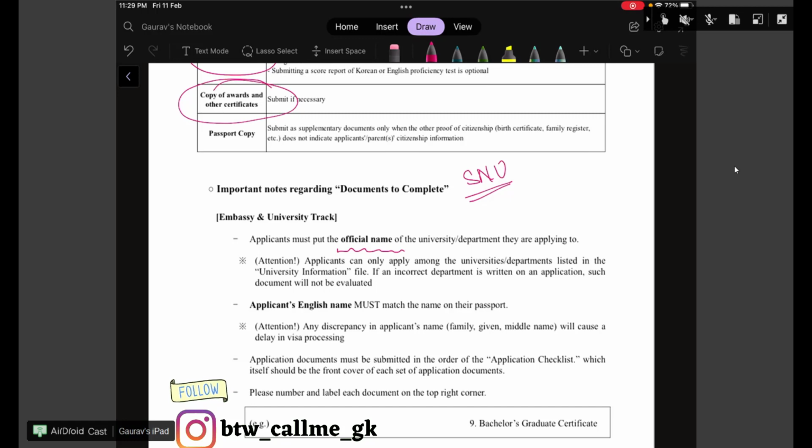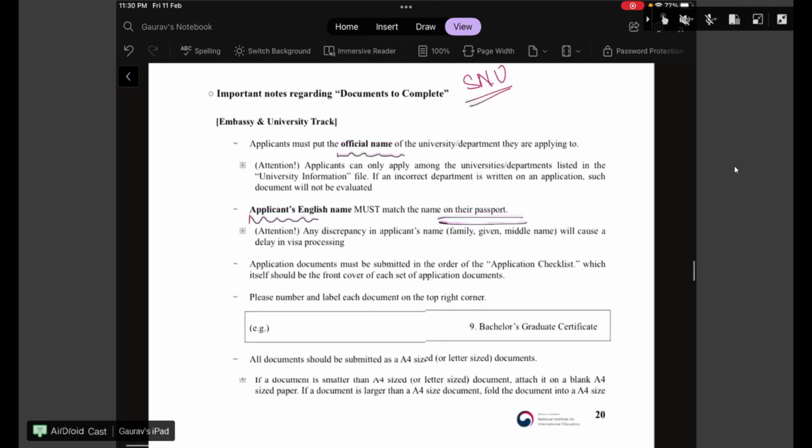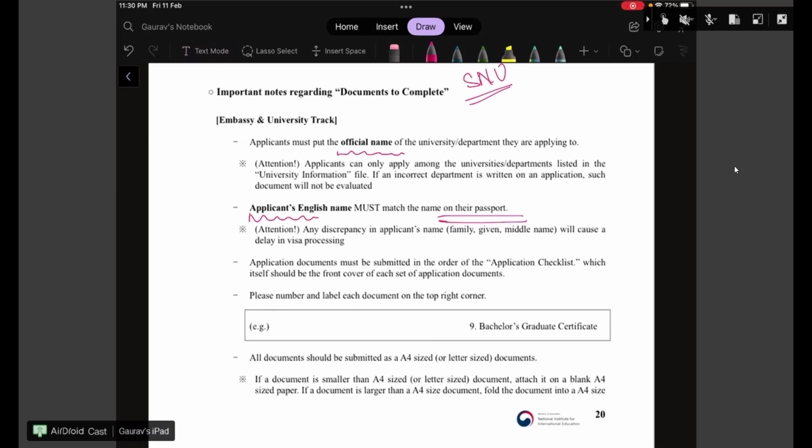And also your name which you are writing should match your passport. It should not be different from your passport, whether it's your surname or your middle name or something like that. It should all match your passport. Then for the visa and all, if the name has some error, it will create problems in future, so we don't want that. Later on, you have to label your document.